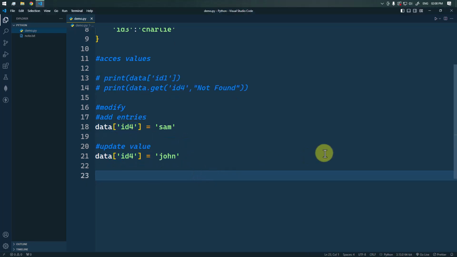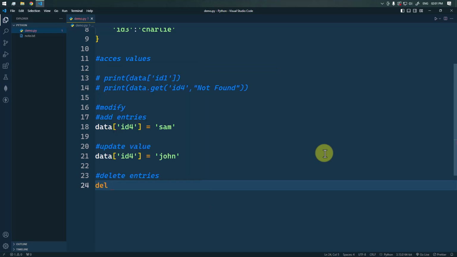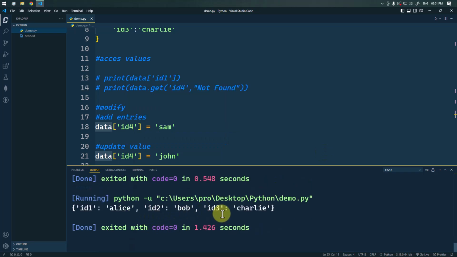So let's now see how we can delete entries from the dictionary. To delete that we can use del, and after that the entry that we want to remove. So we want to remove the entry with the ID4. Now if we print the dictionary, you can see the ID4 is removed from our dictionary.